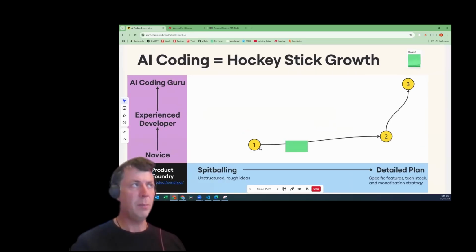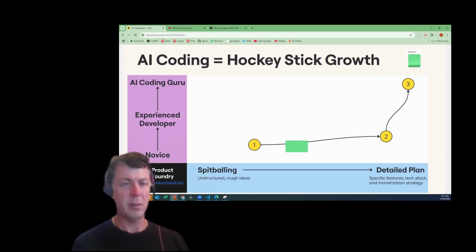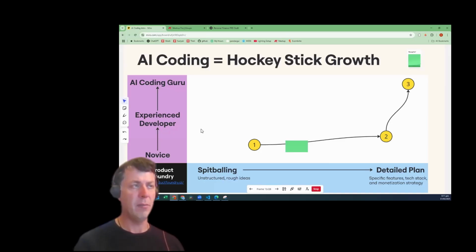We went from spitballing really quick to a detailed plan, and we're kind of coming up the path here. Now, this doesn't happen instantly. You don't become an AI coding guru overnight. There's still a set of skill involved, but you can see how much quicker it is to get up there, and you can see how you can ask the questions of where is the problem with this application? What is it that I need to look at to solve my problem?